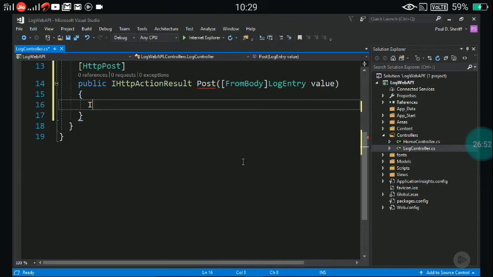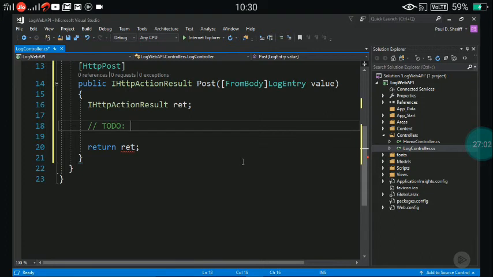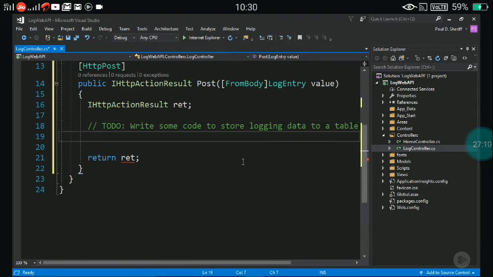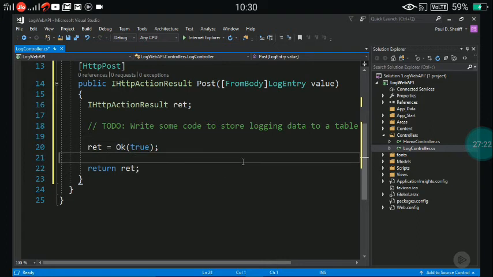Now let's create the body of this. Let's get our return result. Now what I'm going to do here is put a little to-do: write some code to store logging data to a table. So I'm not going to do this part. I'm just going to leave this as a to-do for you, because I'm assuming you'll have some sort of table on the back end. And then if everything comes back okay, we're going to go ahead and just return an okay. And let's put a true in there so we know that everything went fine. So there's our log controller.